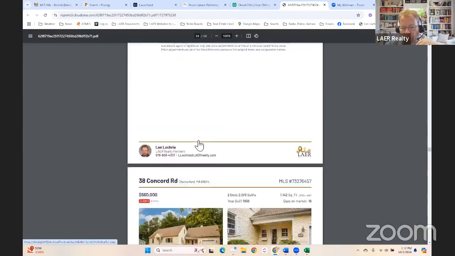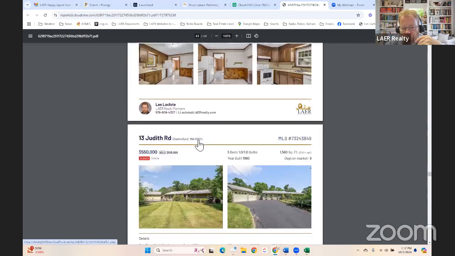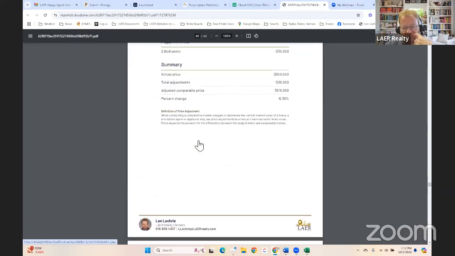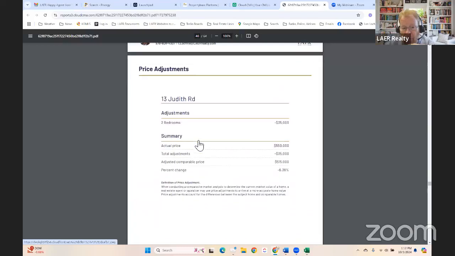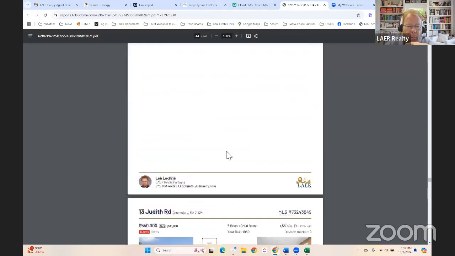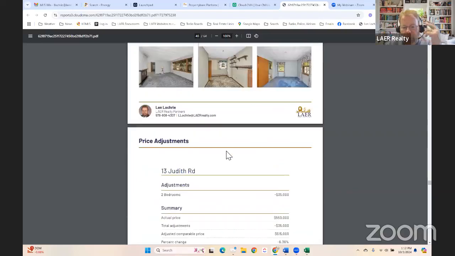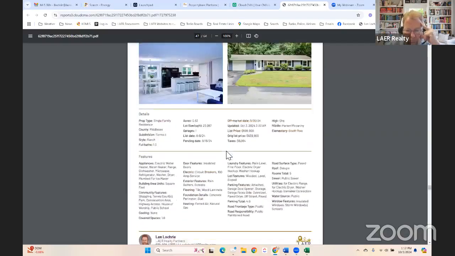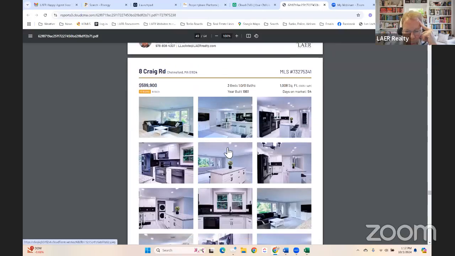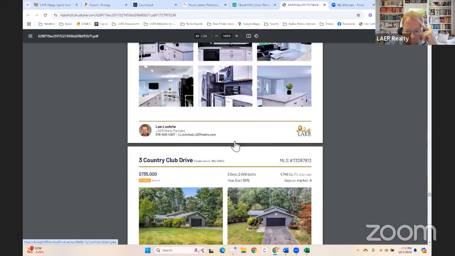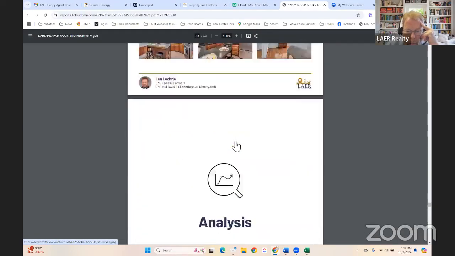And anyway, so now we're going to go down through. These are all the properties and the photos. And now we're going to go down to the adjustments. It's just going to show you what adjustments we did make for this particular property on Judith Road. We made an adjustment here, right? And we keep going down. Somebody had some purple lighting here. I don't know. Weird. And we're going to keep going down, down.